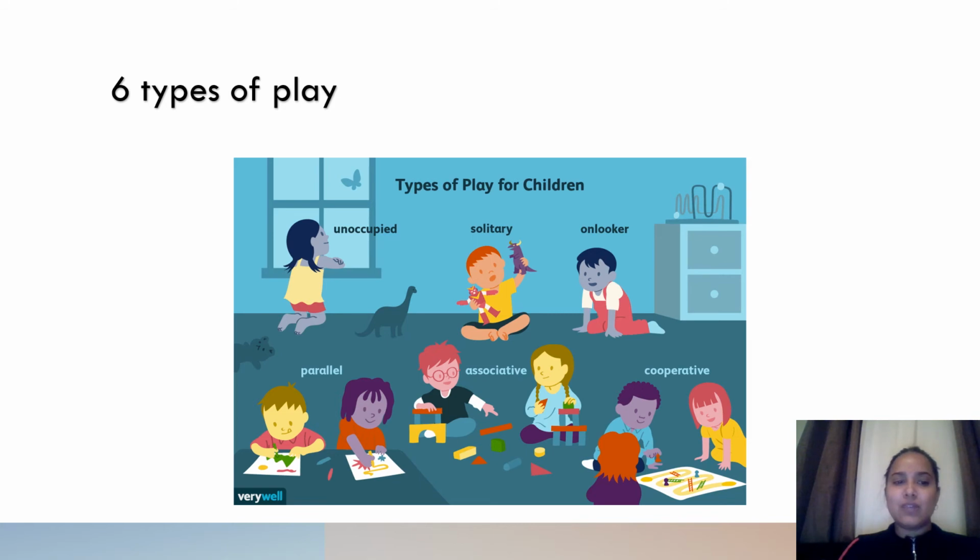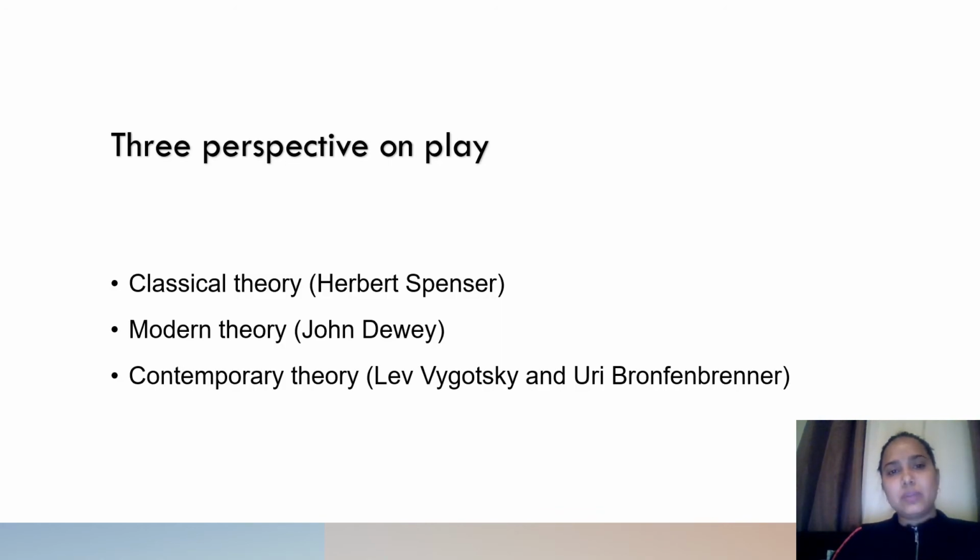Associative play means when a child is interested in the pupil playing but not necessarily in the activity they are doing. And cooperative play means when a child is interested both in the pupil playing and in the activity itself.